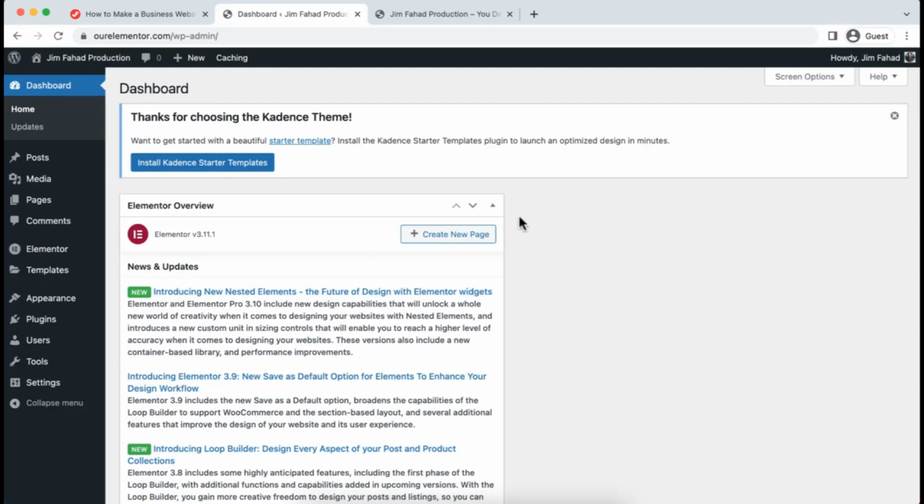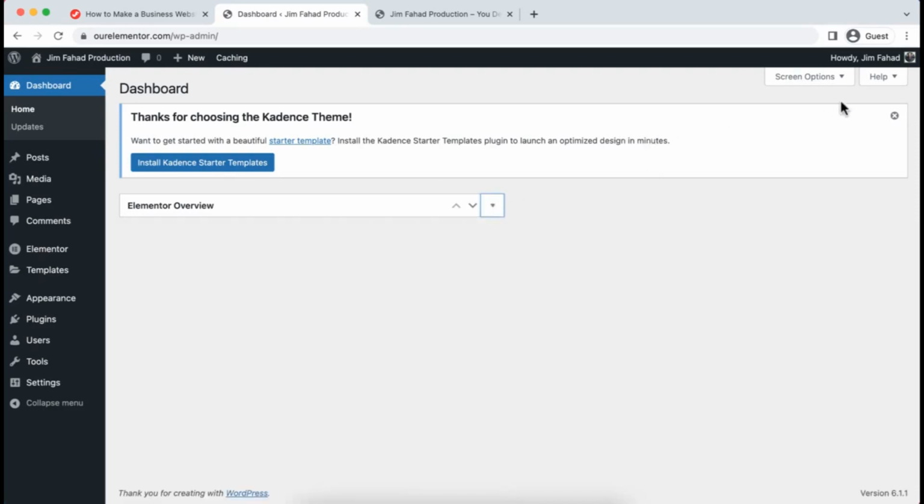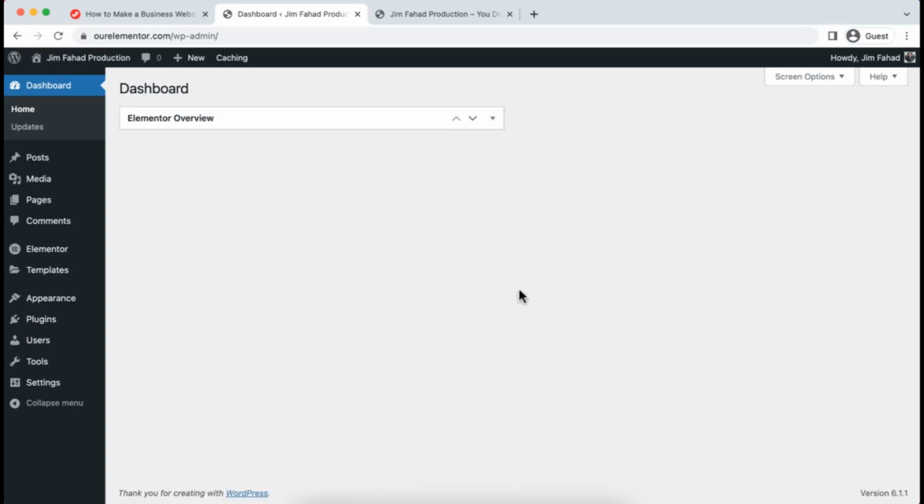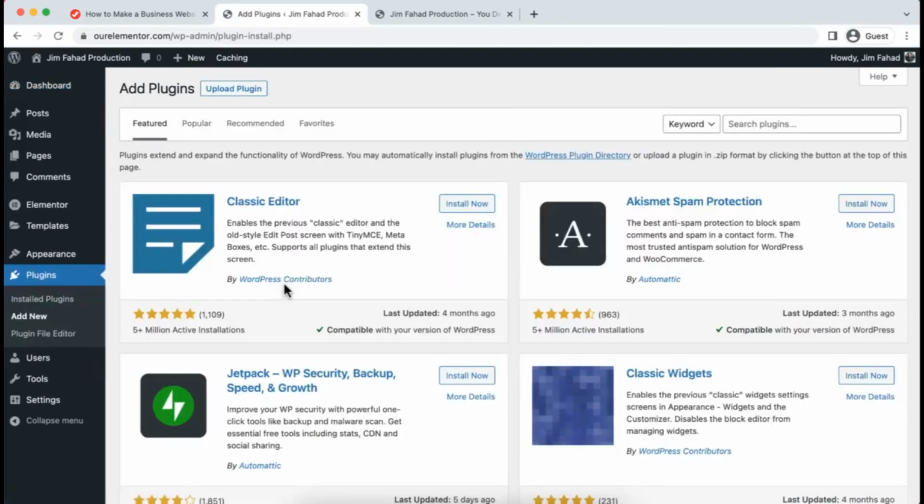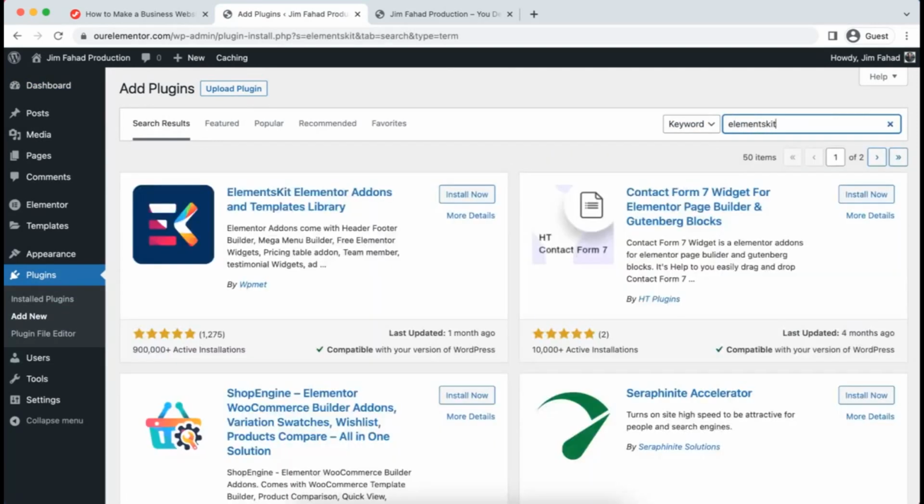Also from our dashboard, we can minimize them. Also we can close this notification from this place. And next, I want to install and activate some other plugins. So from plugins, let's now click on add new. Actually, I just want to install and activate two other plugins. Number one, here I'm searching for ElementsKit. So basically it's this one. It says ElementsKit, Elementor add-ons and templates library. Click on install now. Then click on activate.